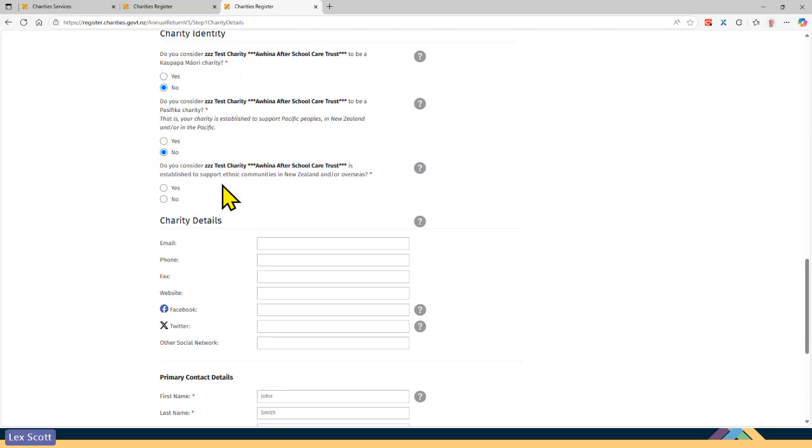The last question is about being established to support ethnic communities in New Zealand or overseas. Tick this box if your charity was set up with a primary purpose of supporting ethnic communities. The New Zealand government defines ethnic communities as communities composed of Asian, African, continental European, Latin American, and Middle Eastern cultures.